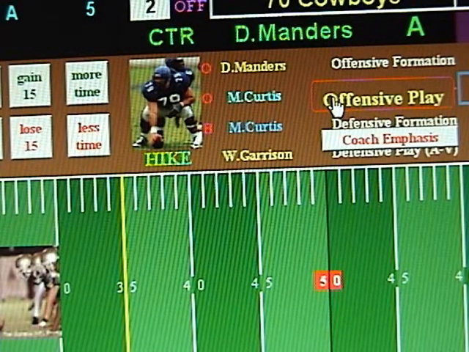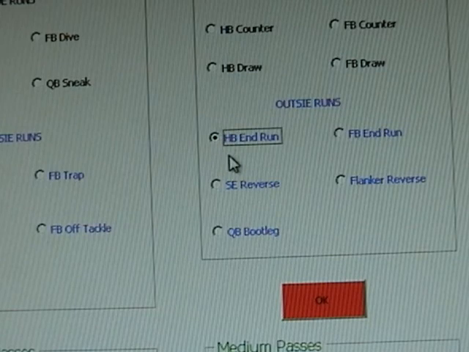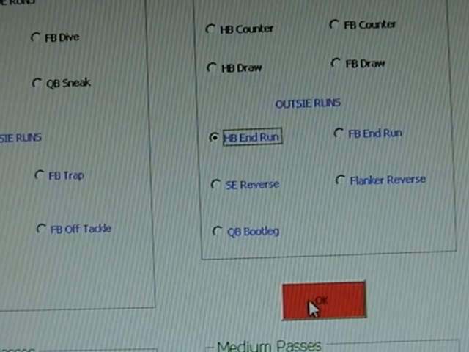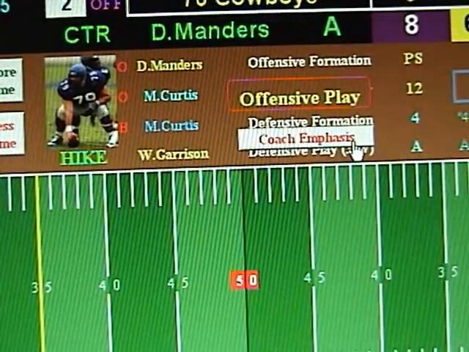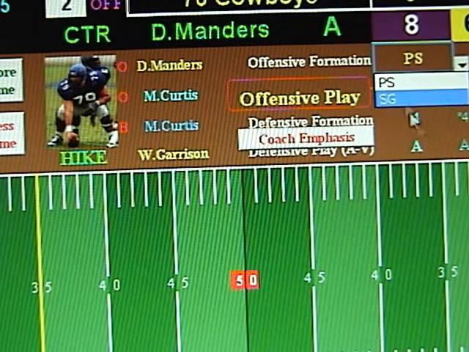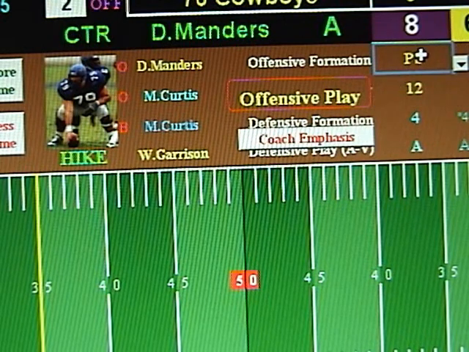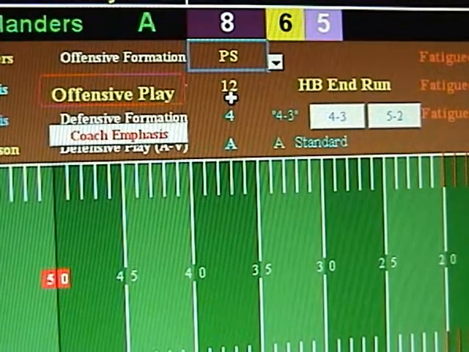Okay, let's go ahead and run an offensive play. We'll click the offensive play macro button, bring up our choices. Let's run Dwayne Thomas on the halfback end run. Click OK. So only Pro Set and Shotgun are available right now. So we were in the Pro Set when we picked play 12, which is the halfback end run.